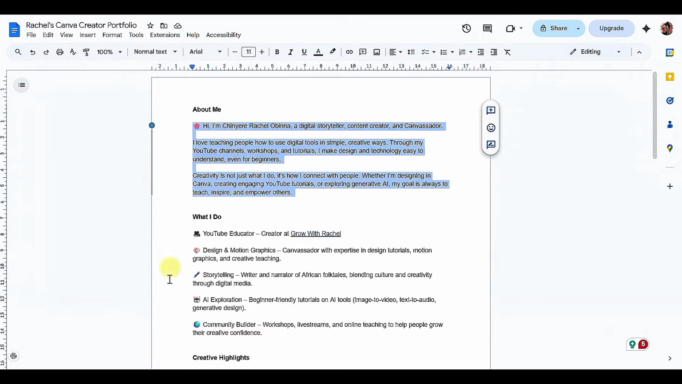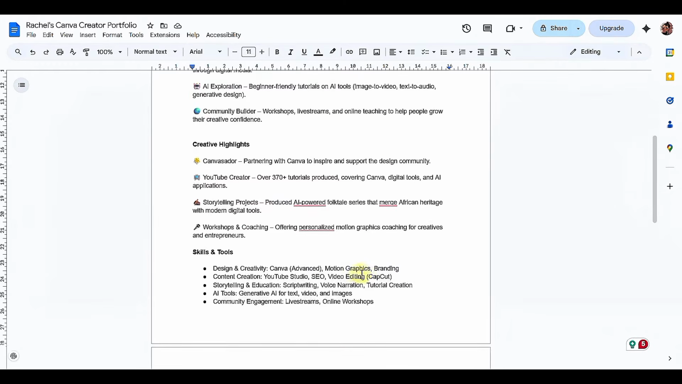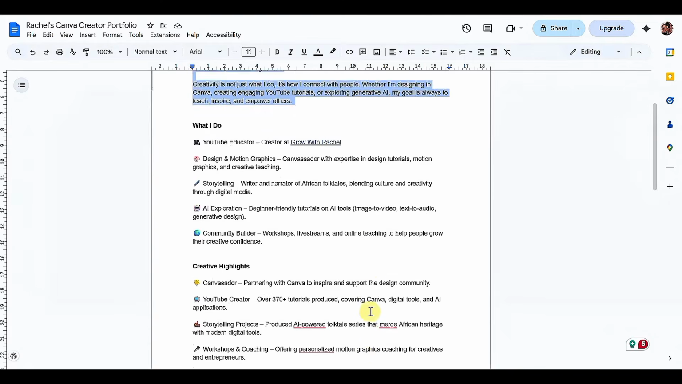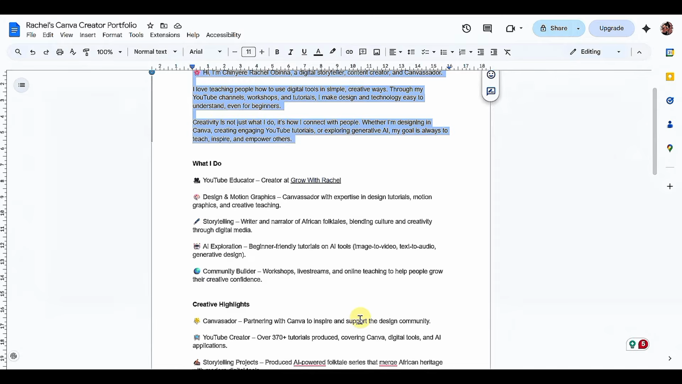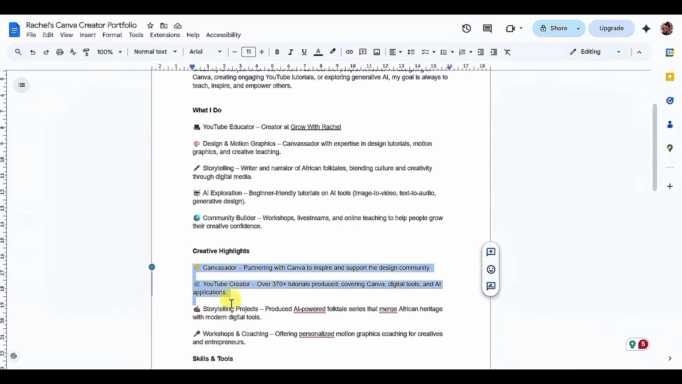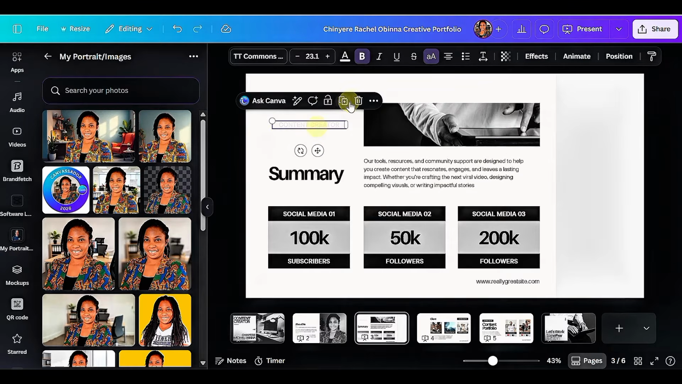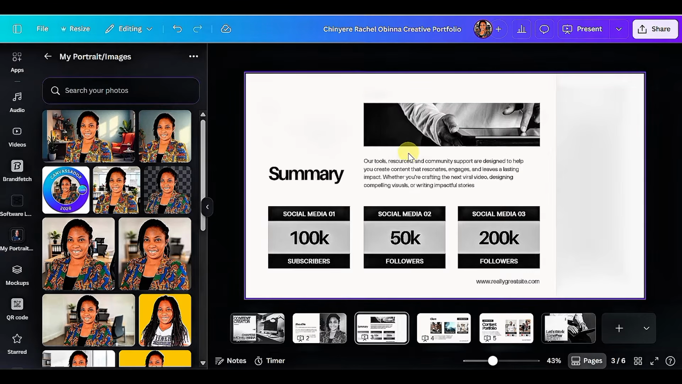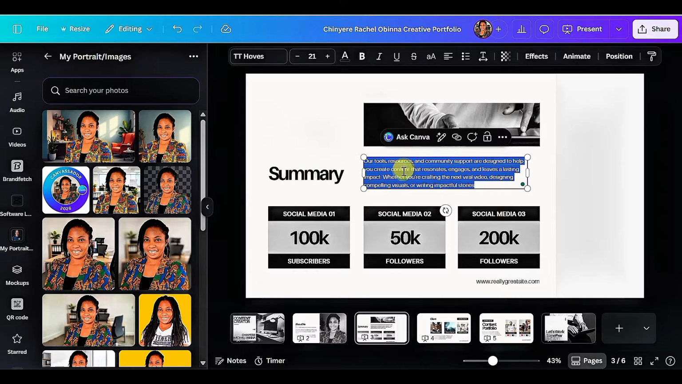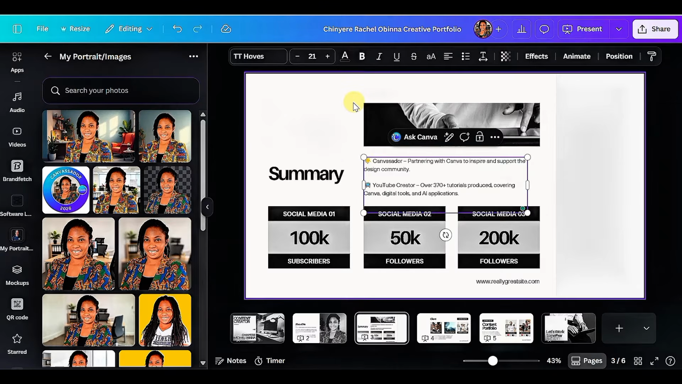Because I have prepared my portfolio in a document here, I'm going to copy things I really want to highlight about myself. I want to highlight my creative highlight, and I'm going to copy that and go back into the design. Let's delete this. You want to write in text you need. I'm going to paste this here.